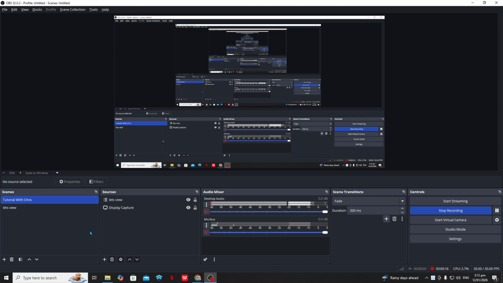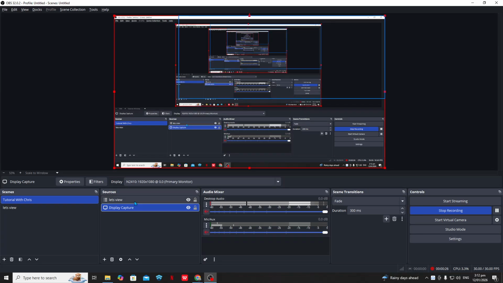First, make sure you have OBS Studio installed and open it up. If this is your first time using OBS, you'll see a preview window in the center, your scenes and sources at the bottom, and your controls on the right. Before we deal with clipping, confirm that OBS is set up to capture what you want, whether that's your game, your desktop, or a specific window.